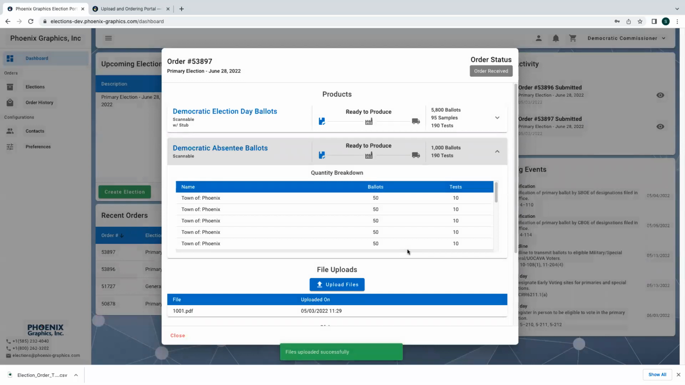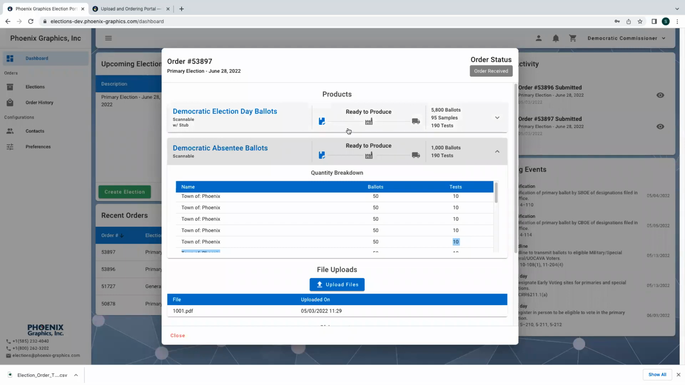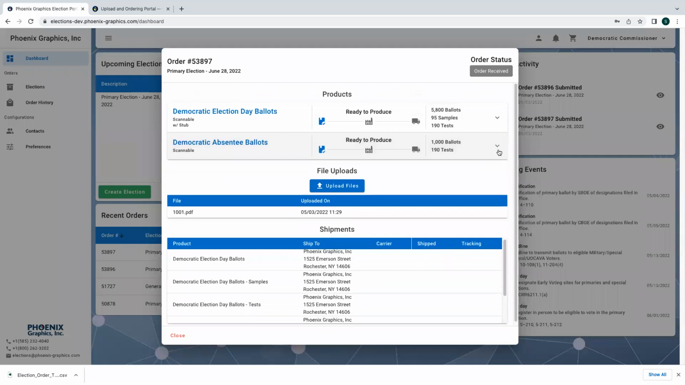So now you see that I've uploaded the files for both the Democratic Election Day and Democratic absentee ballots. Now that product status has changed to ready to produce, and we will be aware of this and continue with producing your order once your files have been uploaded.